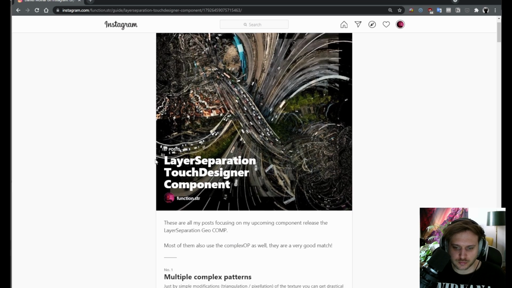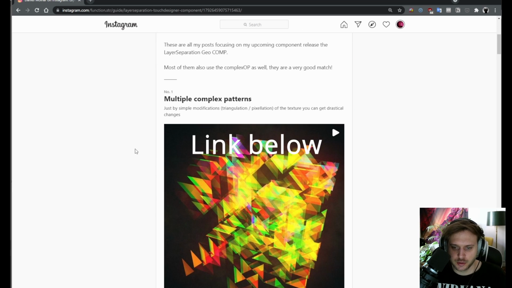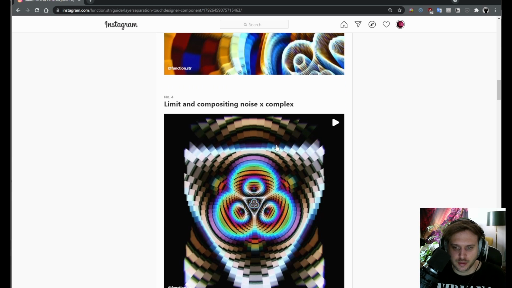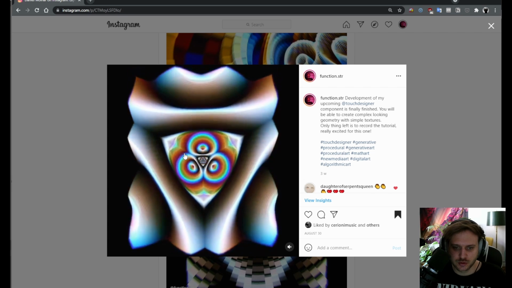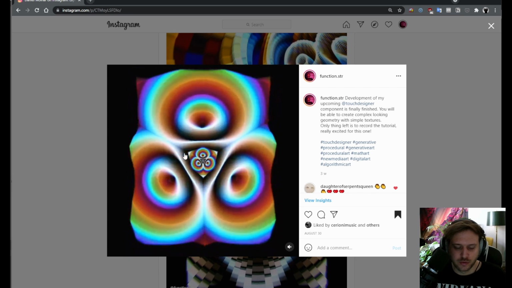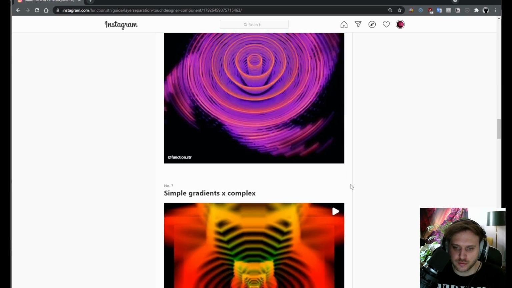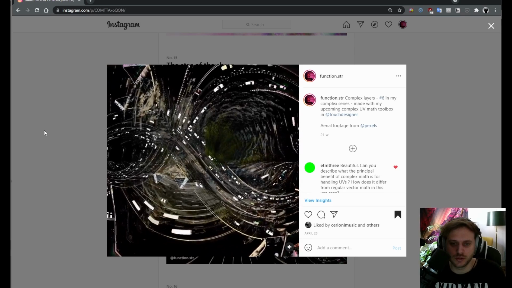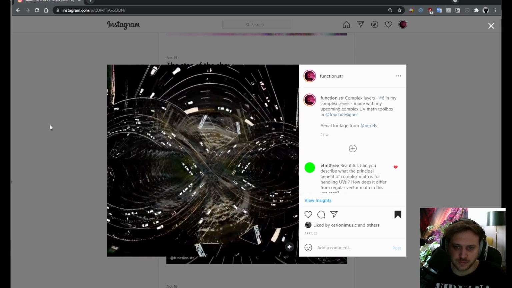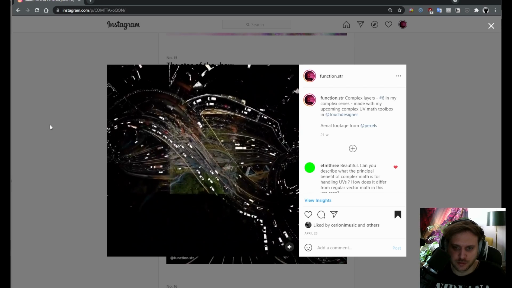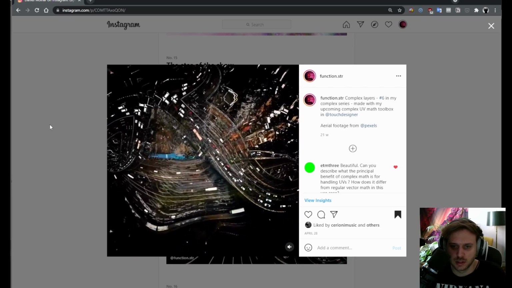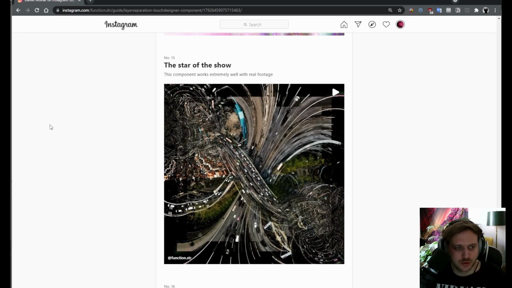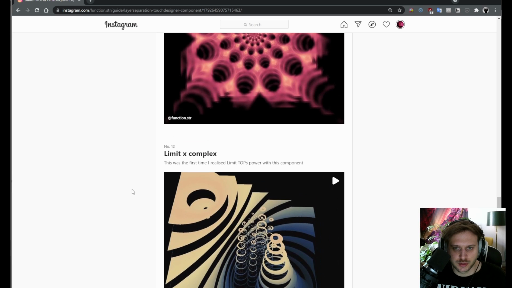Under my guides you will find this here, a collection of posts I've made in the past using this technique, also in tandem with my complex function toolkit. They are a very good match, and for example, this post has been picked up by the TouchDesigner Instagram page as well. It works very well with video input, not only geometric textures or whatever. So I put some notes here and there.